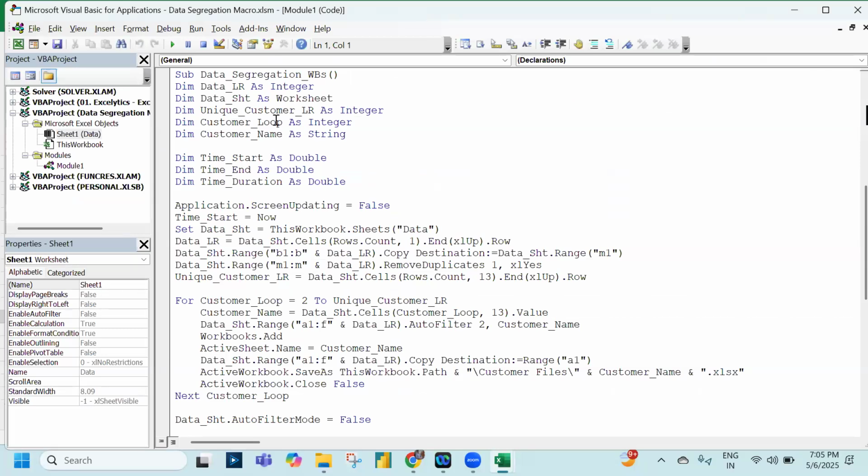So this is the coding language. And which language is it? It's called VBA, Visual Basic for Applications. So that is the coding language we are using here. For the very first time when you see this, you may be confused about why this coding language is like this, right?